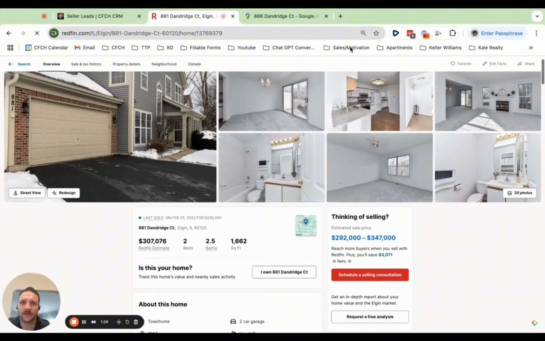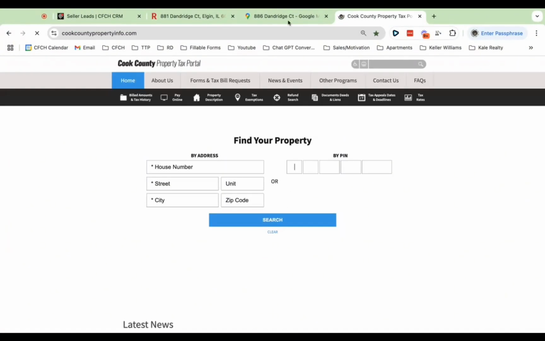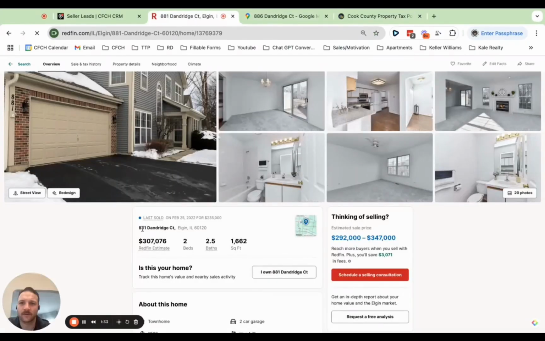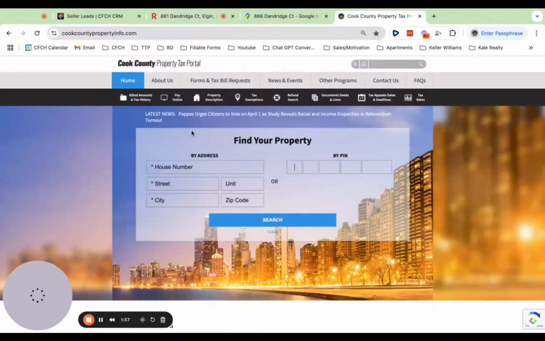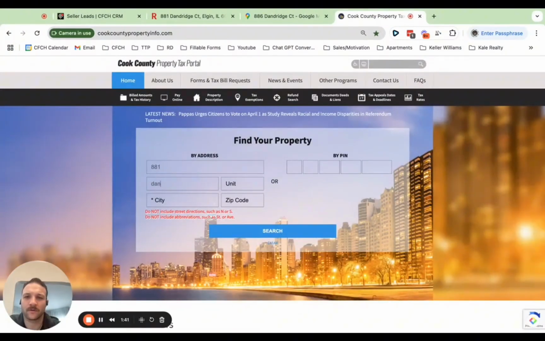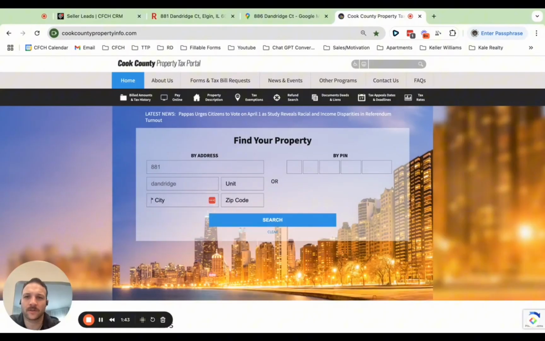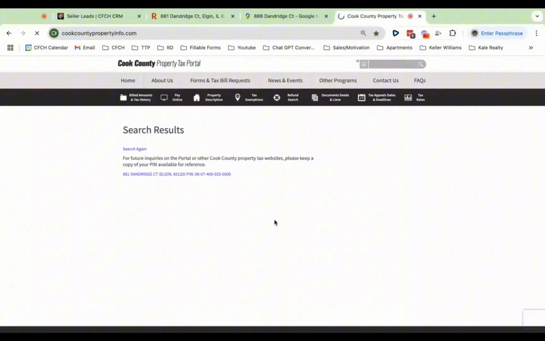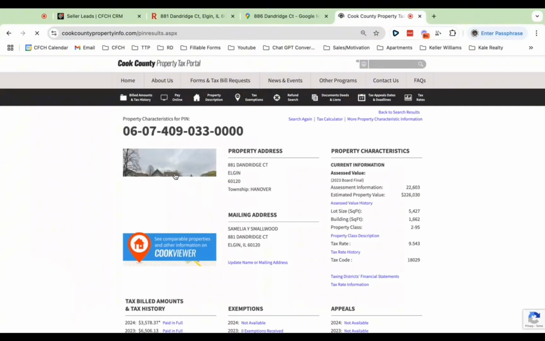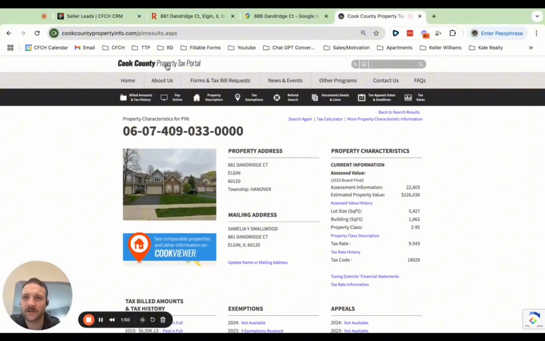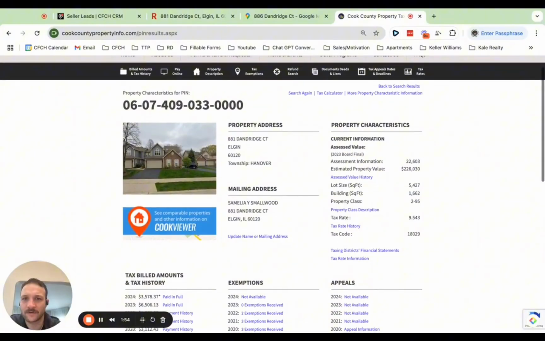So that's one. Another thing you can do is go to, I think Elgin is in Cook County. Let's see. 881 Dandridge, Elgin. Let's see. Okay, so this is the Cook County Property Tax Portal. This will just tell us some additional information if we were missing any.